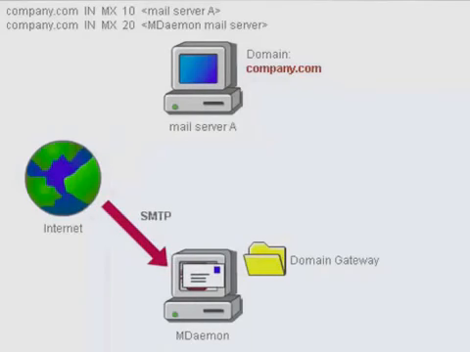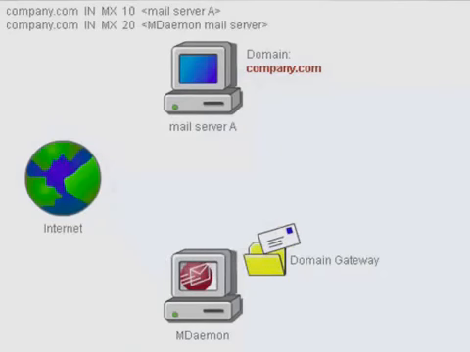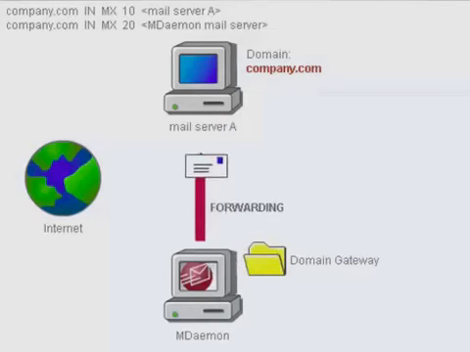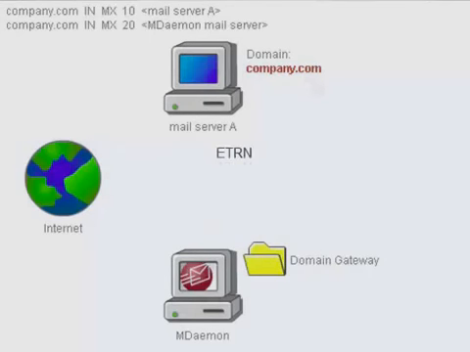The messages will be delivered to MDaemon and deposited into the collector mailbox matching the domain gateway currently enabled. At this stage, MDaemon will periodically attempt to forward the messages to mail server A. These forwarding operations will continue to fail until mail server A can be reached. At this point, all of the emails stored in the gateway mailbox in MDaemon can be forwarded to mail server A. Alternatively, mail server A can be configured to retrieve the messages using other methods such as ETRN, ATRN, DomainPOP, or POP. This configuration can also act as a partial backup, safeguarding against the loss of mail sent to company.com.